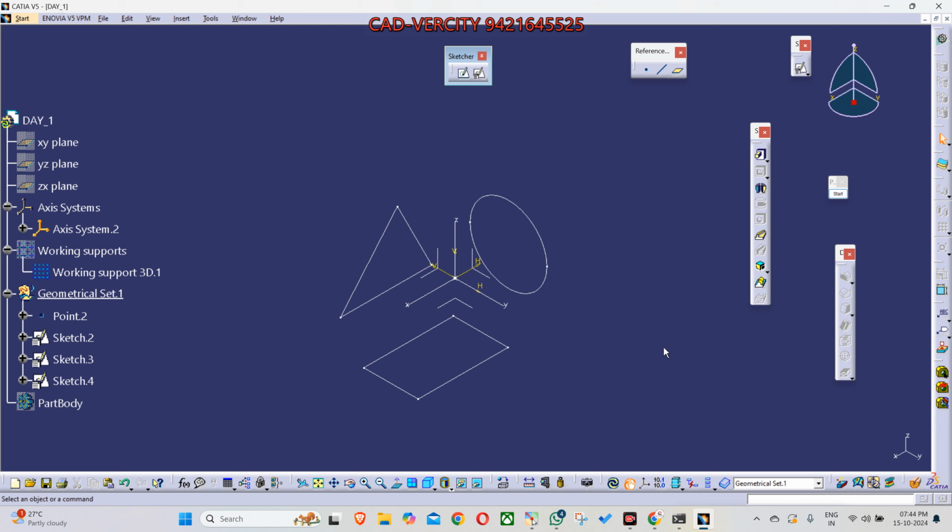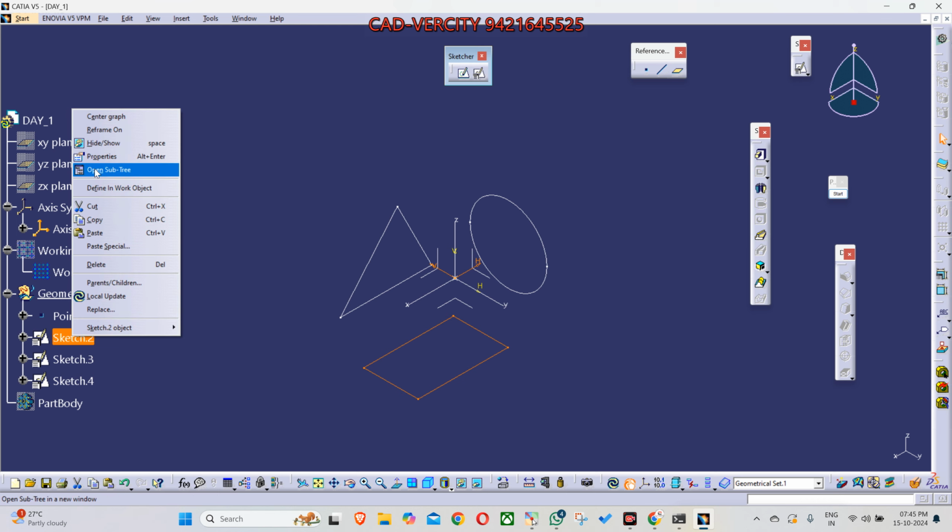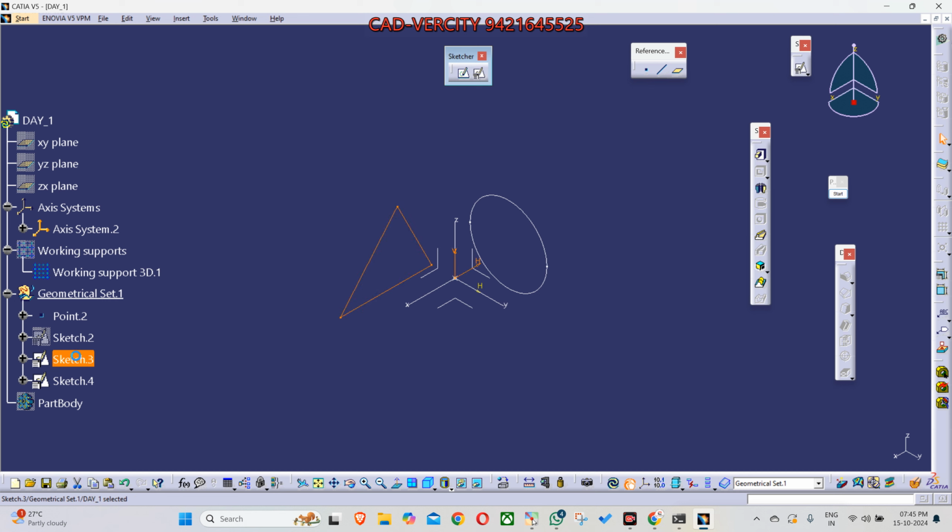Shall we proceed? Okay, so I want to hide all these sketches, sketches 2, 3, 4. How can I hide them? Right-click on it and select hide/show. Otherwise, you can just select the sketch and press the space bar.